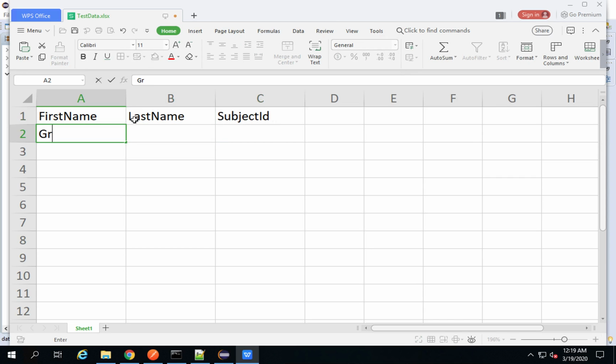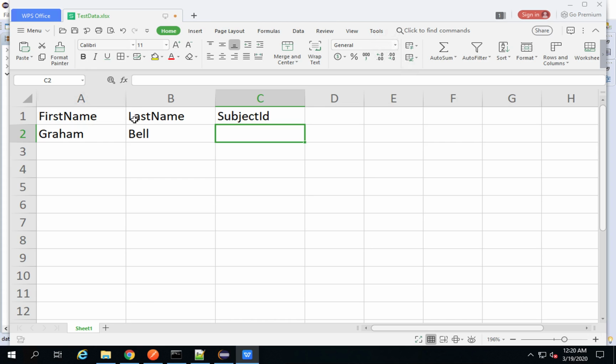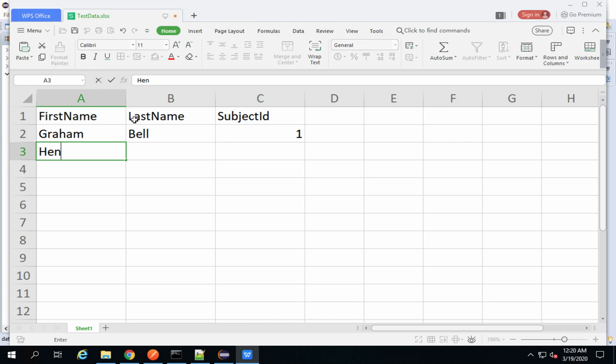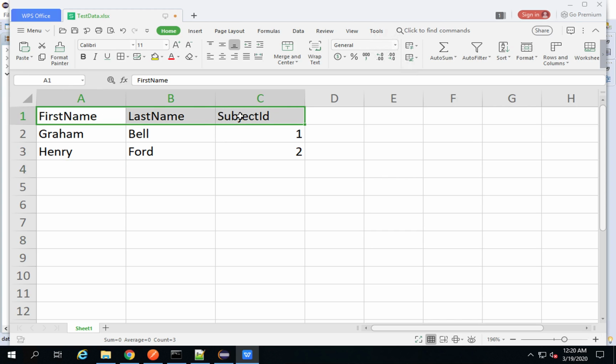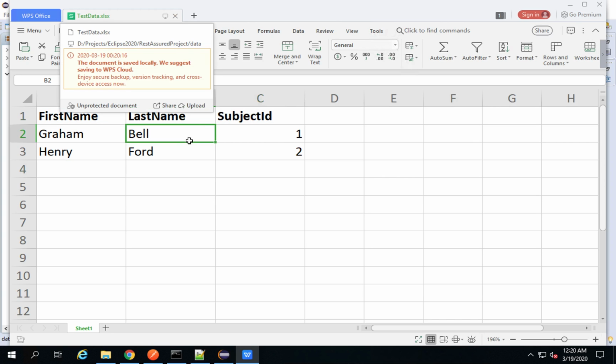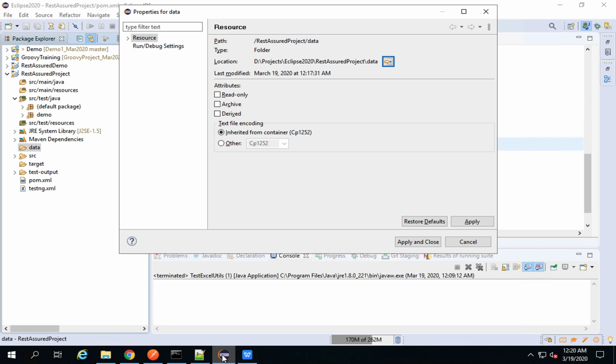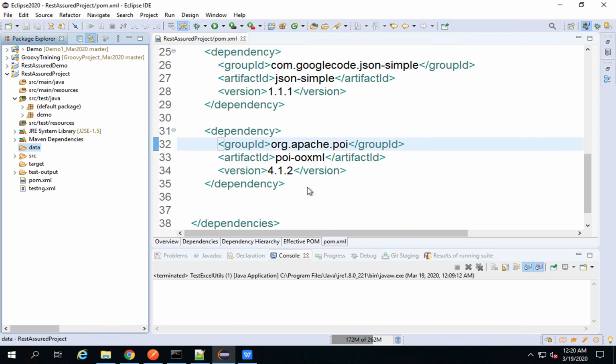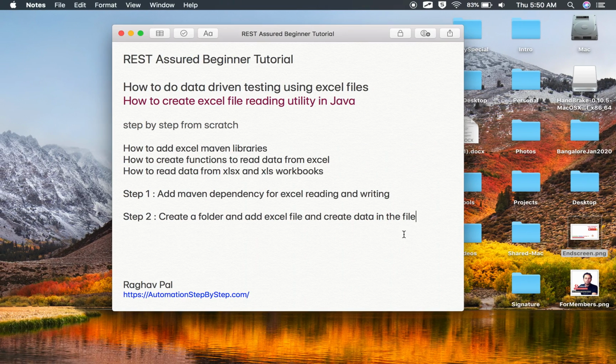I will say this is Graham Bell and the subject ID is 1, and I will say this is a second set of data, Henry Ford, and subject ID is 2, and that's it. I have created some very quick data and I will save this, and now I'll go back to my Eclipse. So we have done step number 1 and 2.